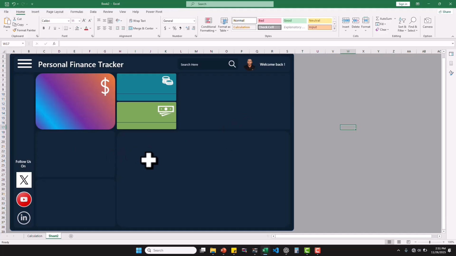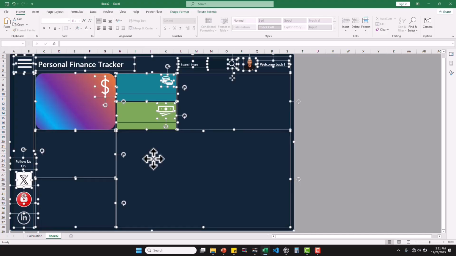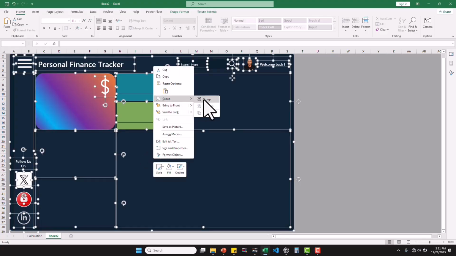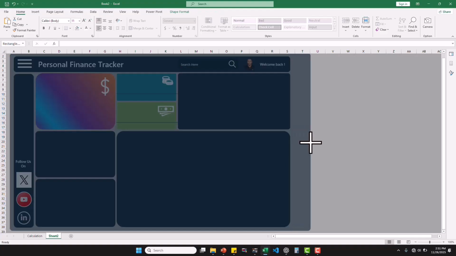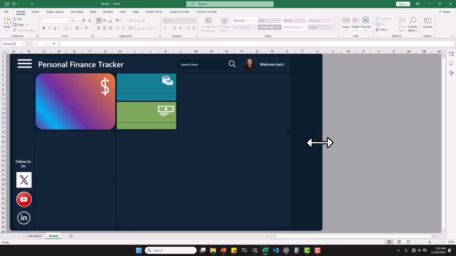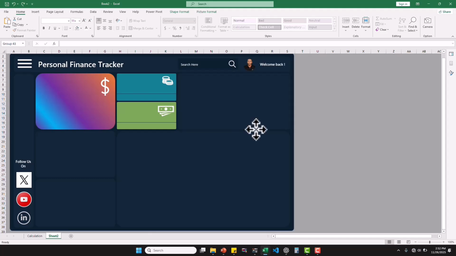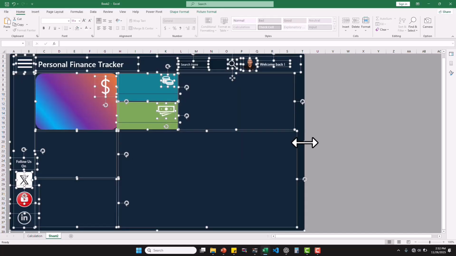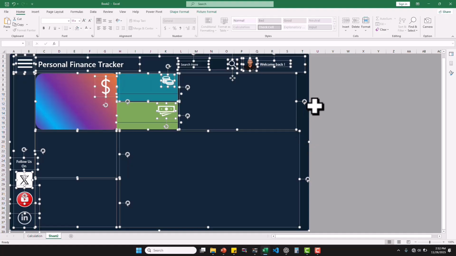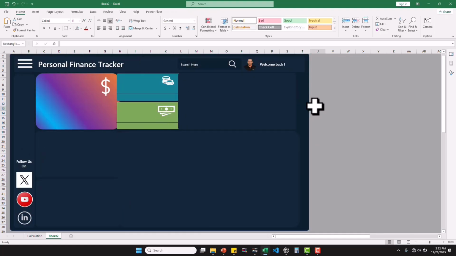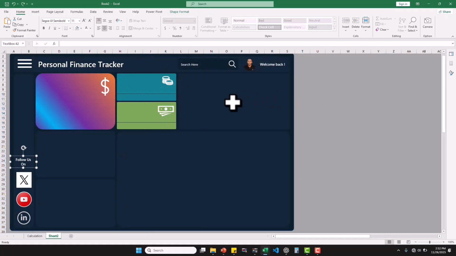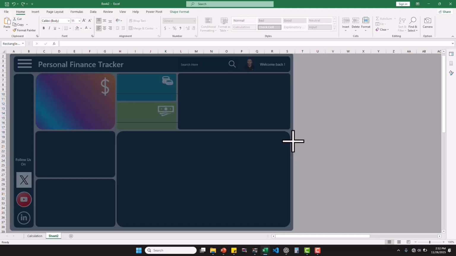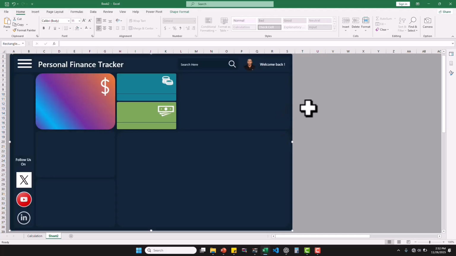Okay. So let's group all this together so we can stretch it. Right click, group, good, then stretch. Oh, sorry about that. Why is it not stretching out together? Let's stretch. Okay.